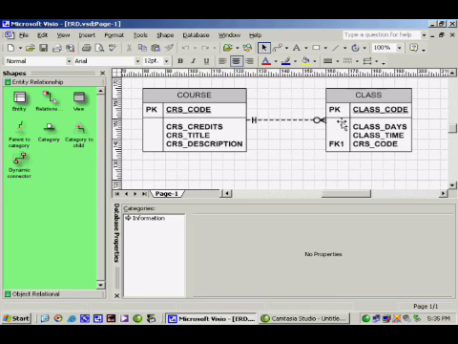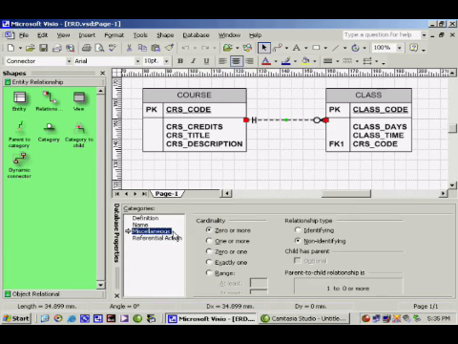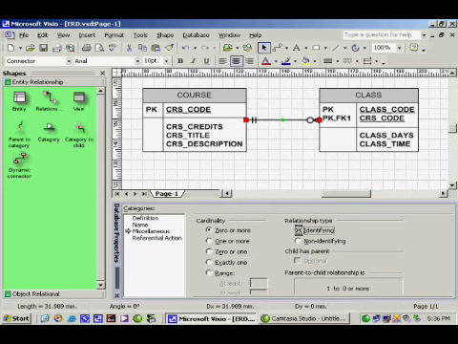If you click on the relationship line and look at the miscellaneous selection in the categories window, you'll see that its relationship type is non-identifying at this point. Note that the relationship line is shown as a dashed line. Now suppose that you want to make the relationship between course and class a strong or identifying relationship. To make that change, first select the relationship line and then click on the identifying option.